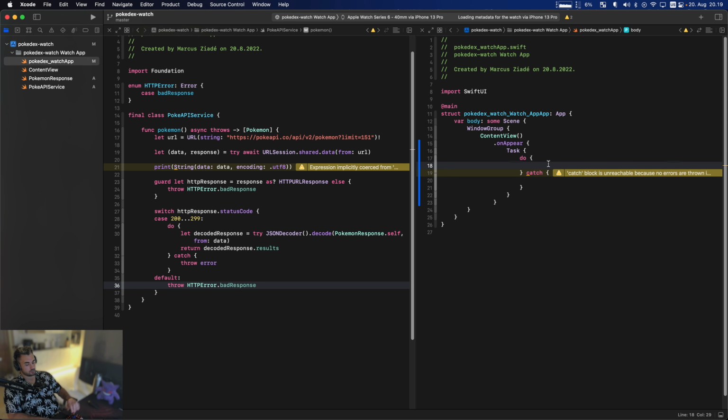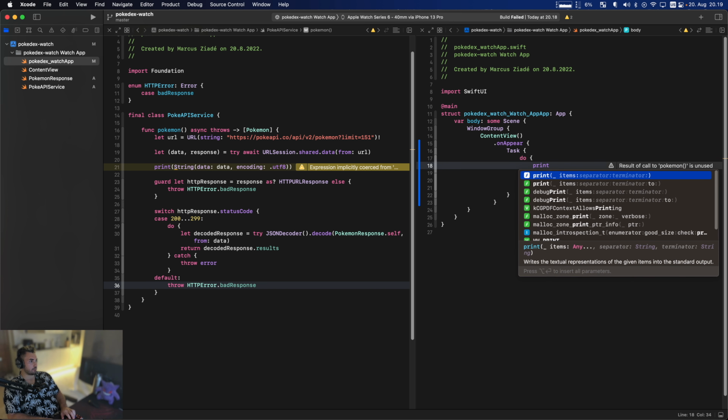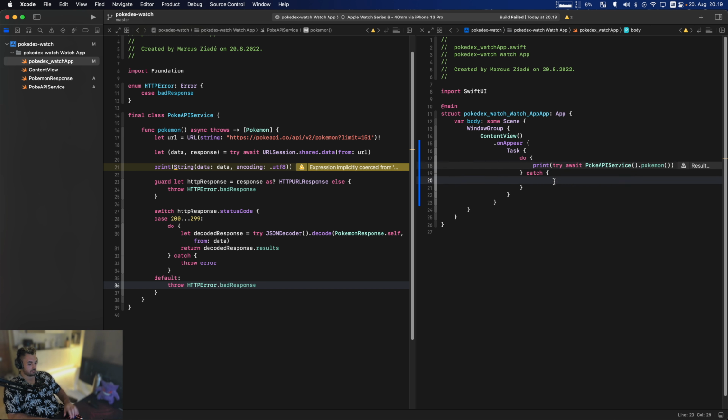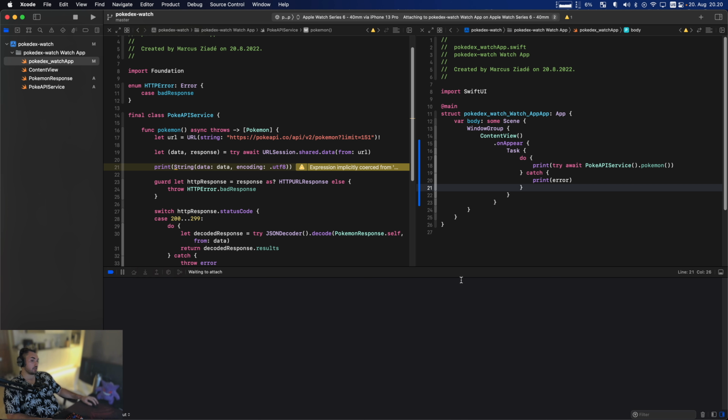So essentially here we're going to do try await PokeAPI.pokemon. This method returns us an array of Pokemon. So what we can do is that we can just print this out directly and see what happens. And if there's a problem, we will print the error here. I guess we can do it now. We'll just do a normal error. All right. So now if we run the app, it will open the Apple Watch simulator and immediately fire this method. And we should see something in the debugger already.